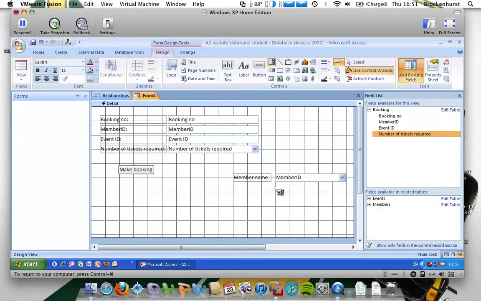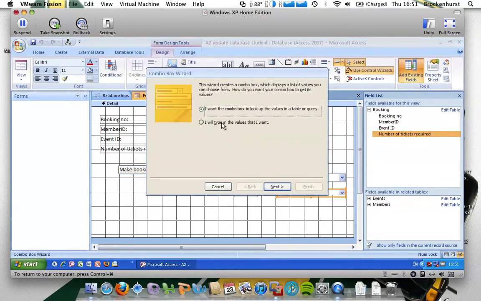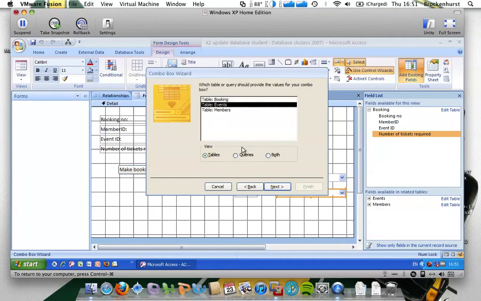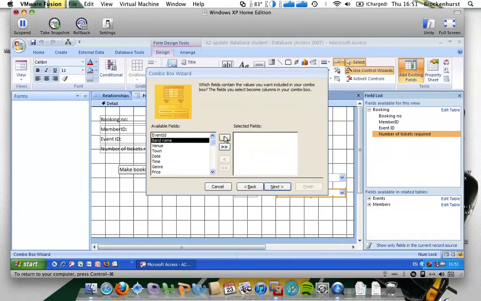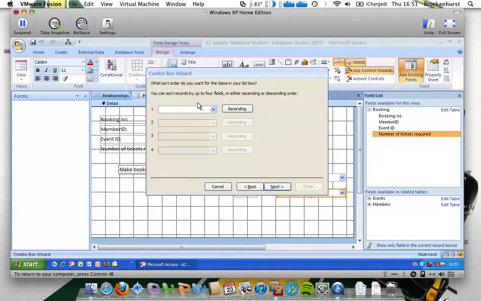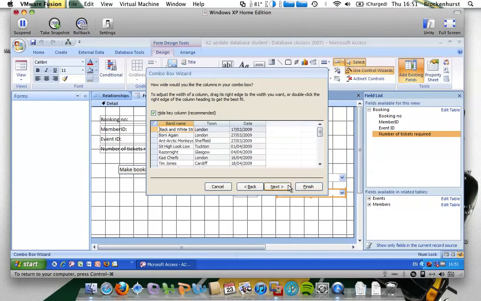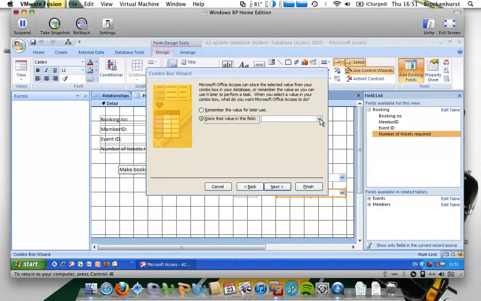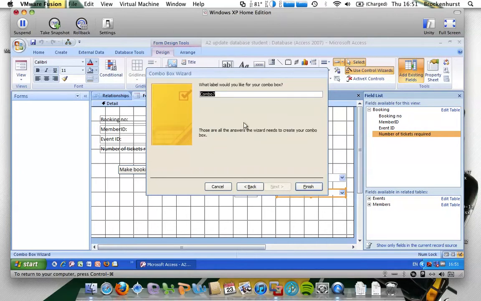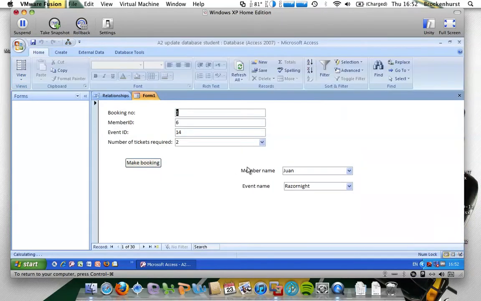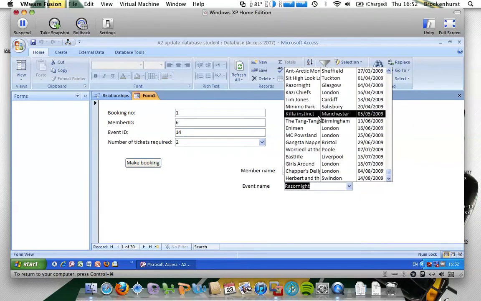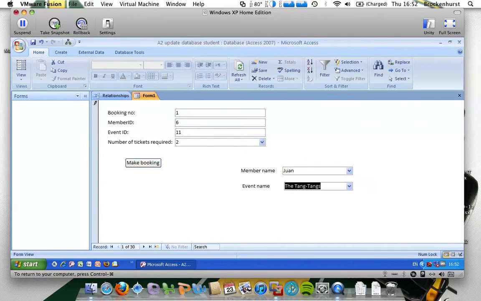So combo box, look up the values in the table. This time we're going to go on events. We're going to have the band name, the town, and the date. And this time we're going to sort it by the date. And I'm going to store that this time in event ID. And we'll call this event name. So again, this will work straight away. There's our list. We're going to pick the Ting Tings, and you'll see that event ID number 11 will appear.